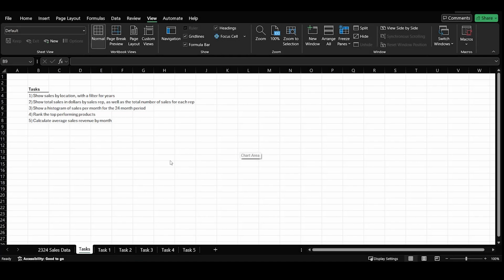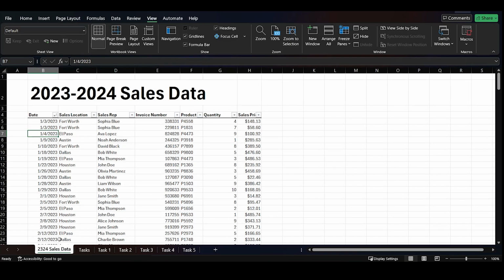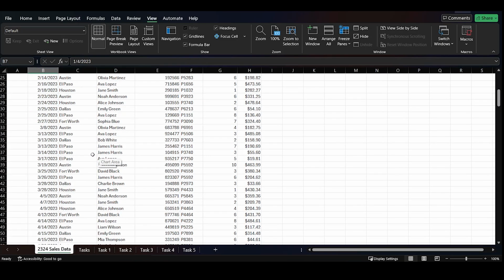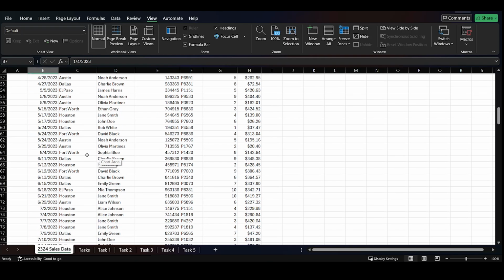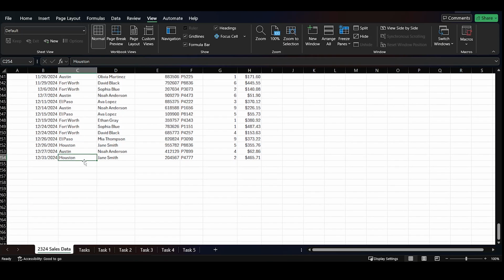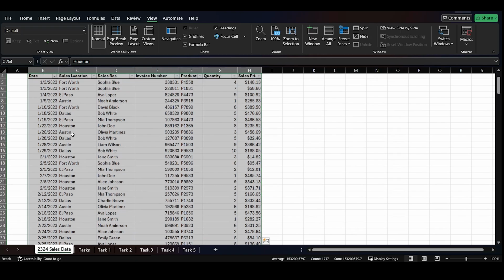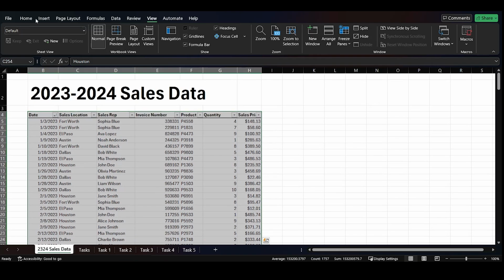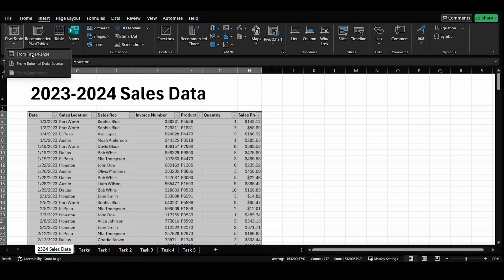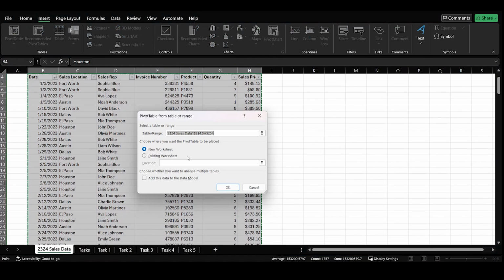Okay, starting off with task number 1, we want to show our sales by location with a filter for years. Now first things first, let's go back to our sales data. We see all this data here, and if we just select Control A and then go to Insert Pivot Table from Data/Range, and let's put it in a new worksheet, select OK.